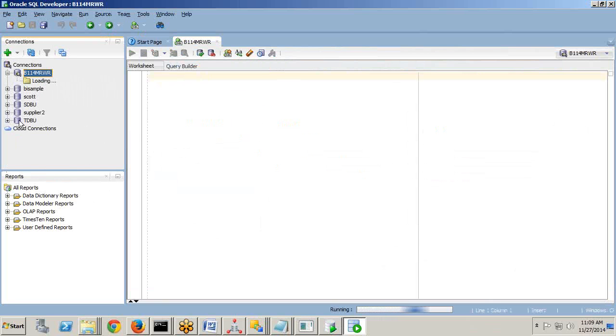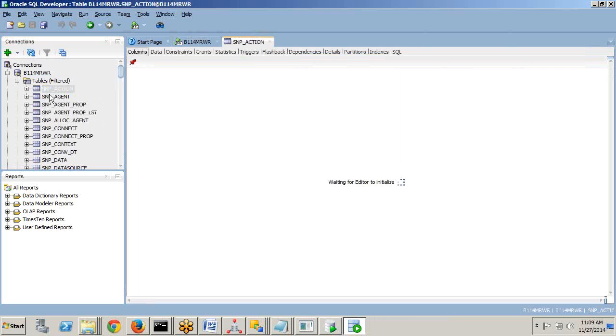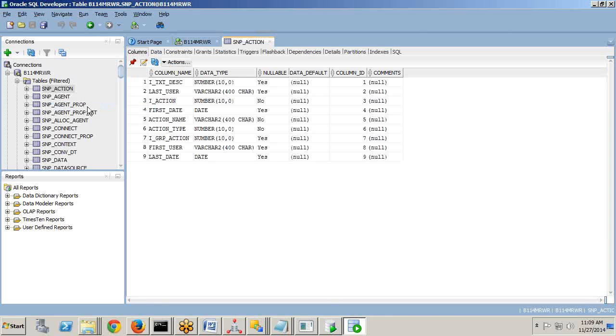Now, if you go and see inside this one, B114 MRWR, there we can see one task running. Okay, then we have what, sir? Tables. What are the tables available? Tables are loading. These are the tables. All table names are starting with what? SNP. SNP it is starting with. SNP action, SNP agent, like that.